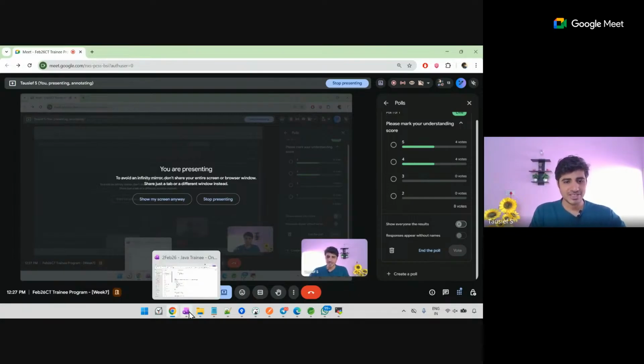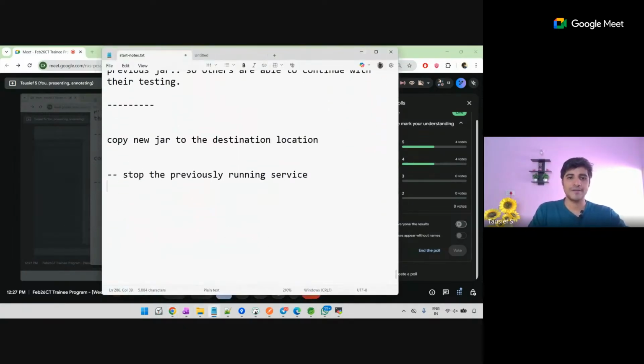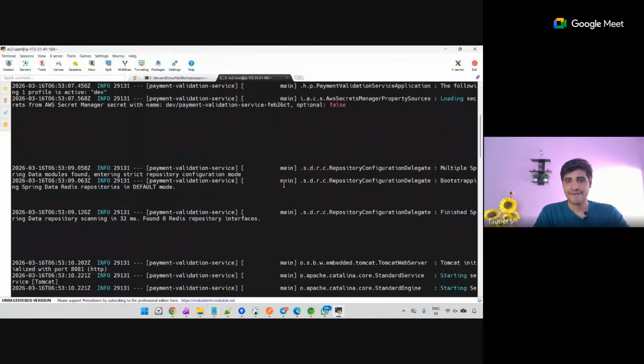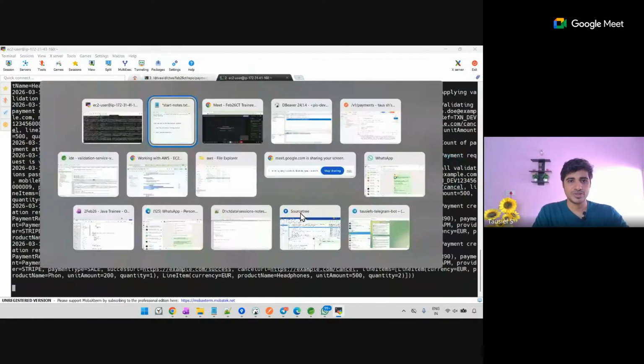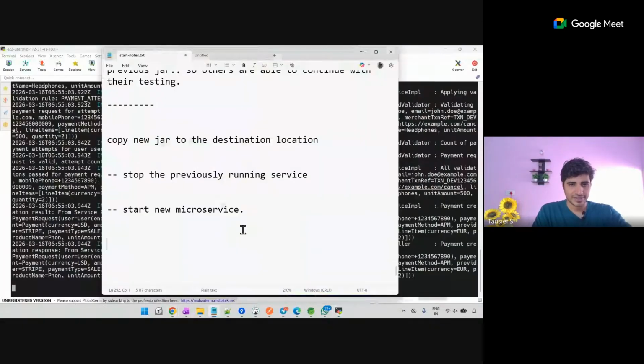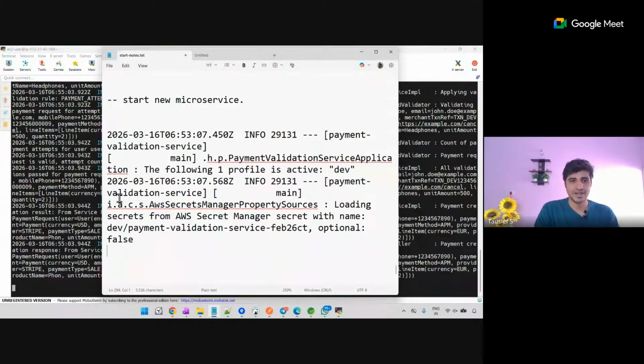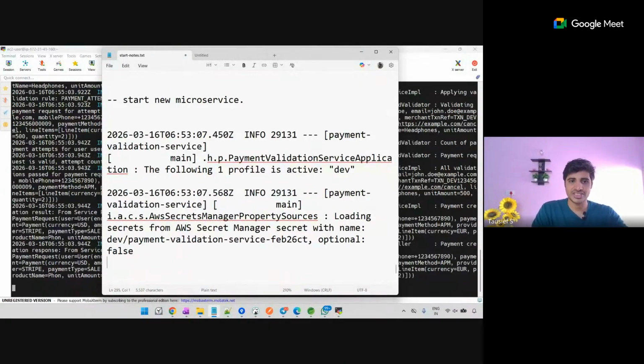Fine. Okay, guys, that is the final part of today. We were able to copy the new jar file to the destination, stop the previously running server, and then start the new microservice. Once this new microservice is started, we are able to see the logs. These two statements mean we were able to successfully connect. And that's it. I think all the changes are done.